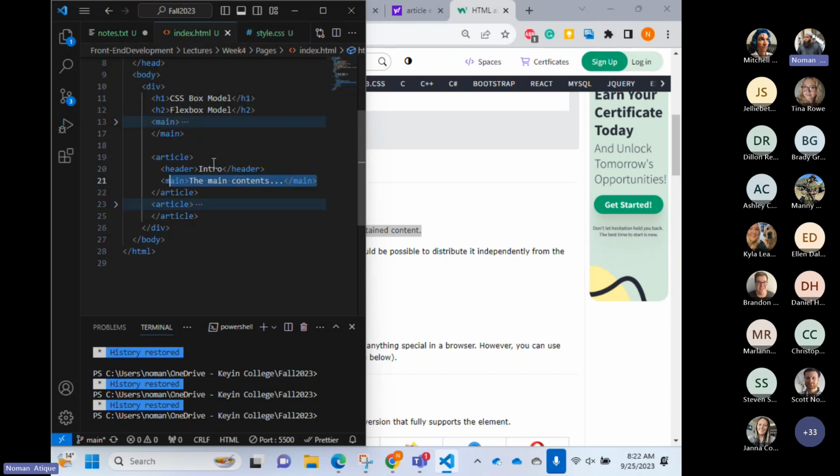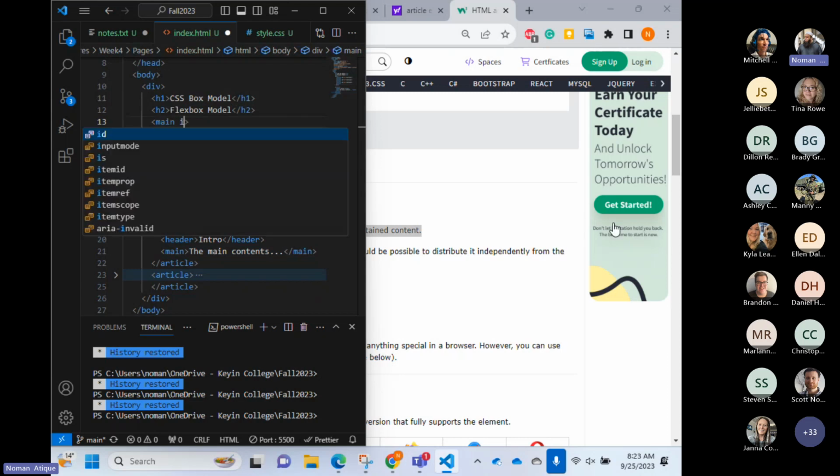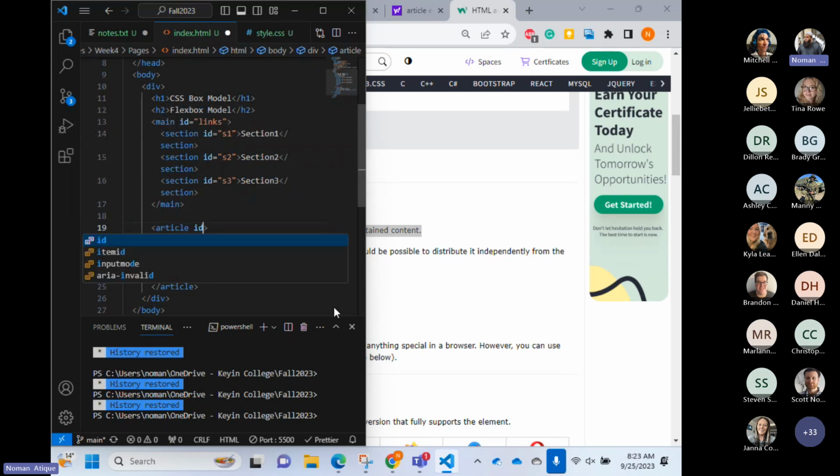Now, what we usually do when we have multiple containers is go with an ID and give it, for example, links. Now you know that this main is recognized separately and I can apply a style to the ID links, and this other main won't be affected. Now, I have two articles. I might want to give them IDs as well. This is very important. I say ID is equal to art1 for article 1, and for the second article, ID is equal to art2.